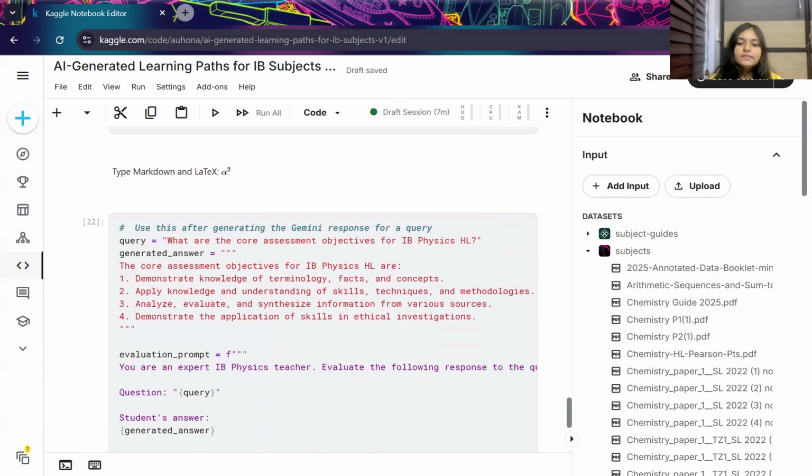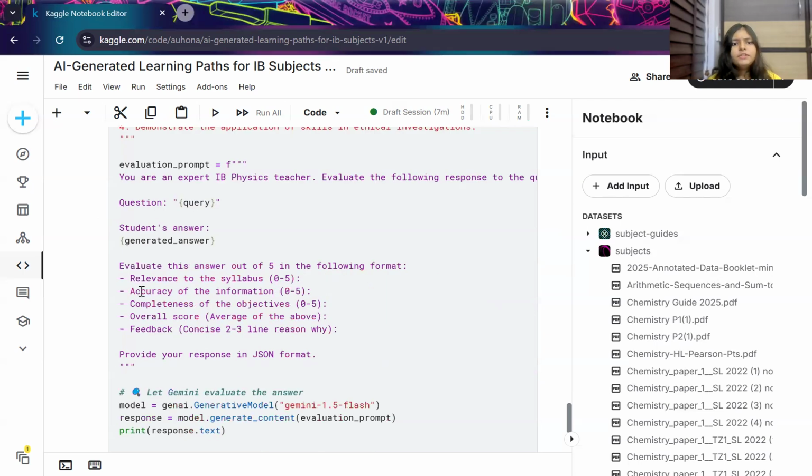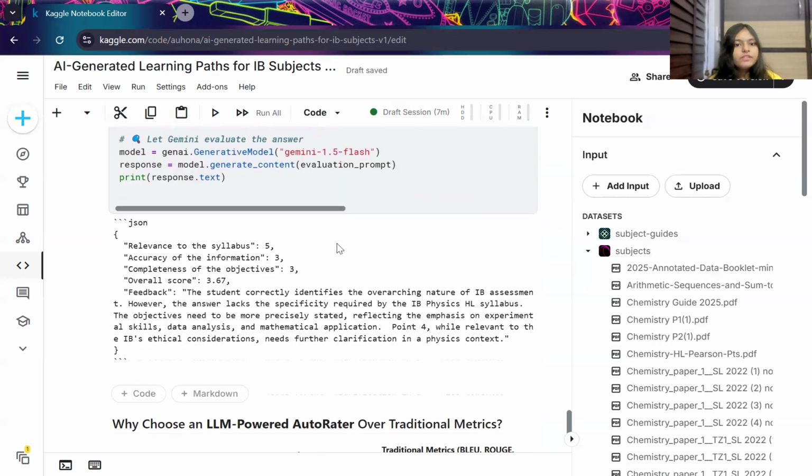And here is my evaluation, the LLM AutoRater, which is Gemini versus Gemini. LLM as judge over here. I asked Gemini to rate this generated output based on some criteria given over here: accuracy, completeness, overall score, and relevance to the syllabus, out of 5. And for the RAG output, which we found right now, it got an overall score of 3.67. It could have been better, but that just shows that my LLM AutoRater is giving good feedback.